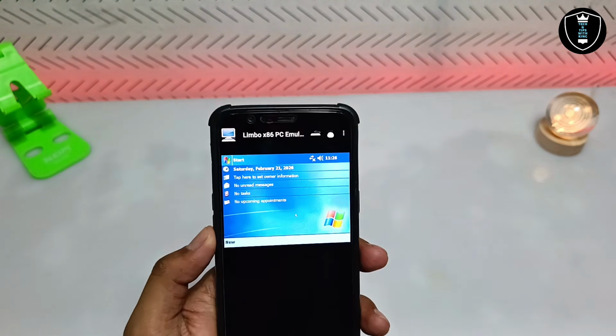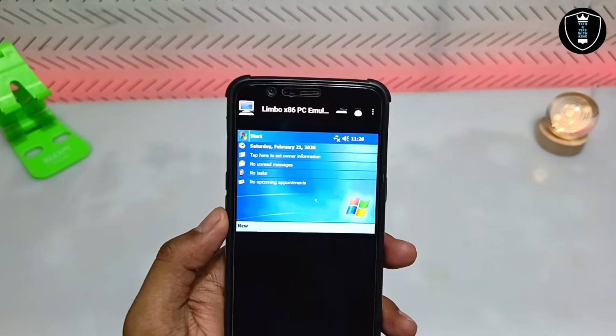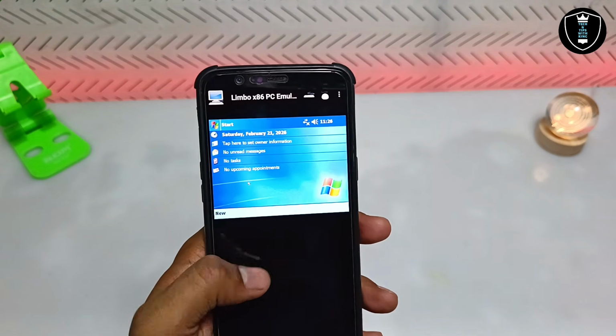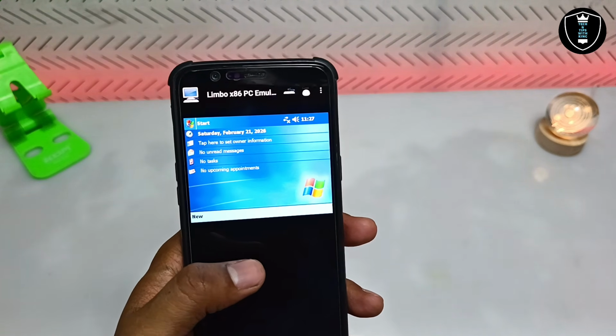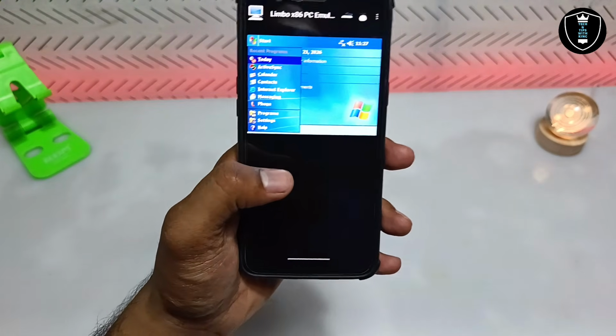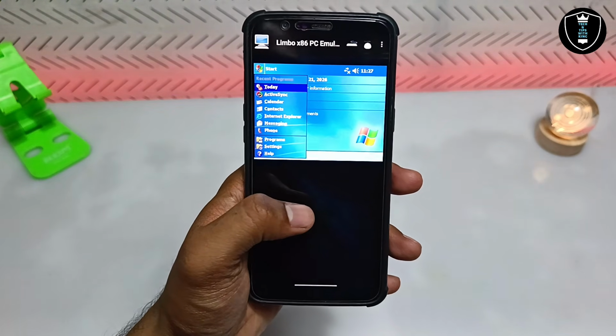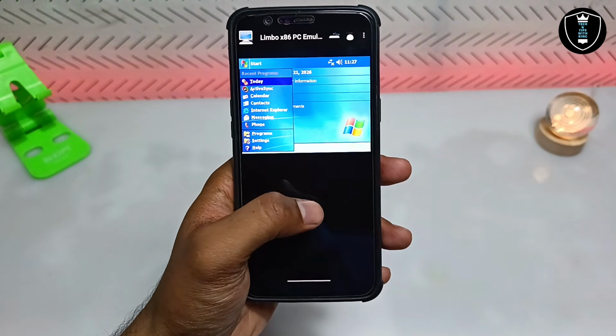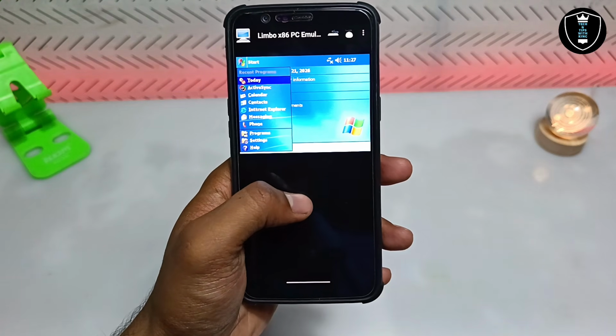You can see in the screen, this Windows Mobile version has been successfully booted on my Android phone. Now I can use it. It looks very different from the actual Windows XP. This is the Today screen, ActiveSync, calendar, contacts, Internet Explorer.